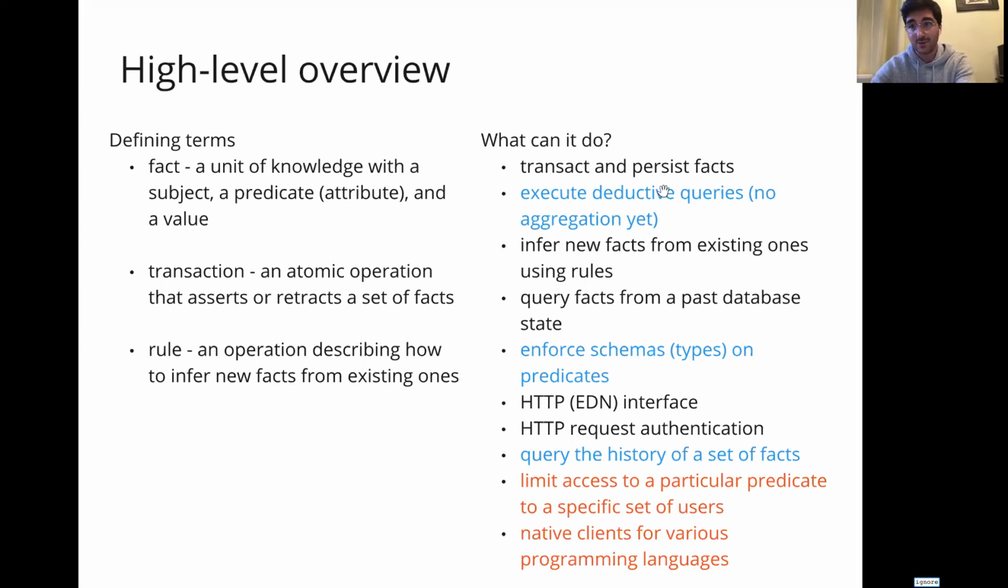It can execute queries, but this one is in blue because you can't do any aggregation things yet. In SQL, aggregation is something like a group by or a count or a sum. None of that stuff's implemented yet, but you can ask questions about the data and get answers back. And actually you can ask some fairly sophisticated questions even without the aggregation stuff. We'll talk about that soon.